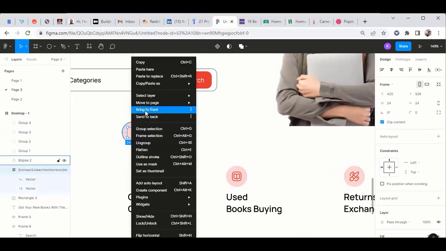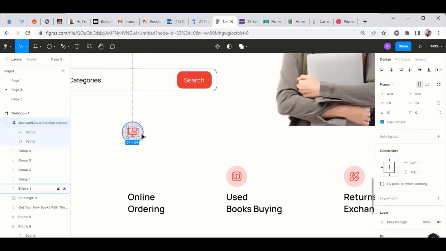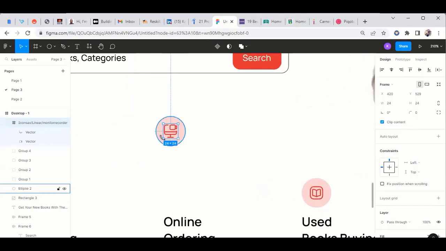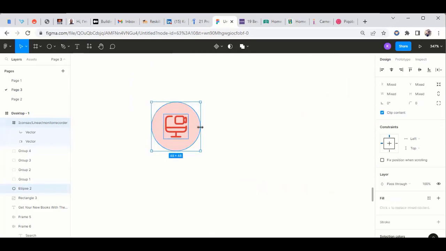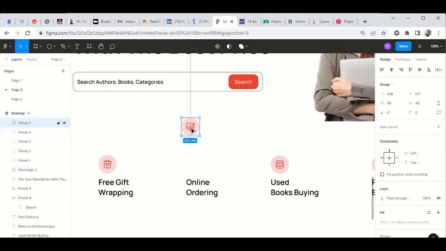We'll bring this to front. And then let's make sure it's in the center. 12, 12, 12, 12. Okay, it's in the center. Then we'll click on both, and then Control G to group. And then we can also bring this here.